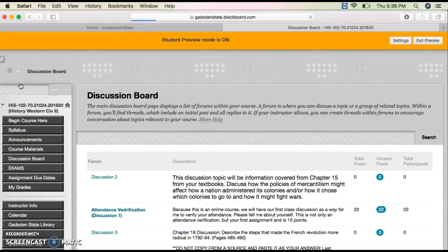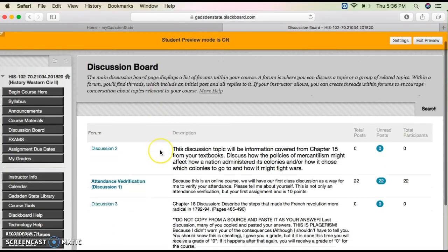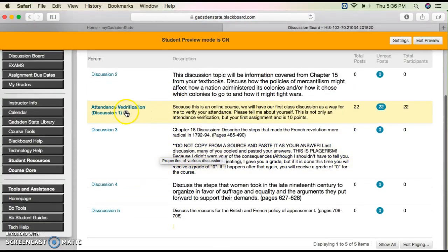Discussion board. There are 5 discussion boards. The first one is your attendance verification. We need this for financial aid and also to verify that you guys are in the class. Because it's an online class, I can't take visual attendance, so we have to come up with a way to make sure that we can take attendance for students, and this is the way we're going to do it.